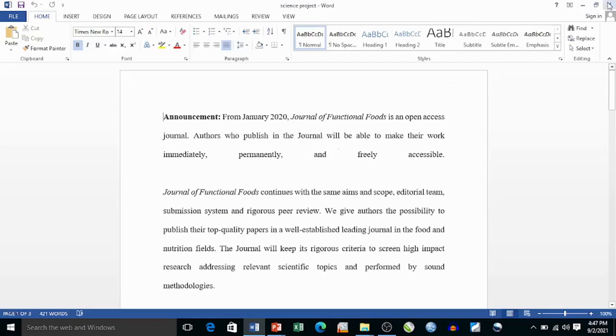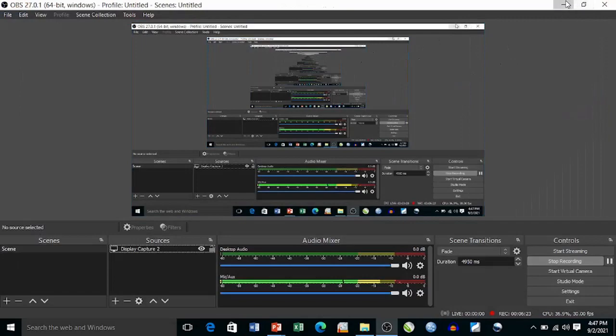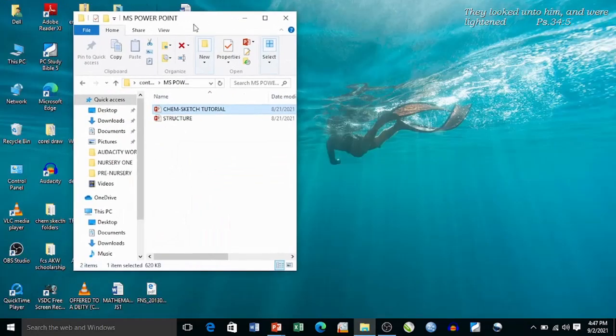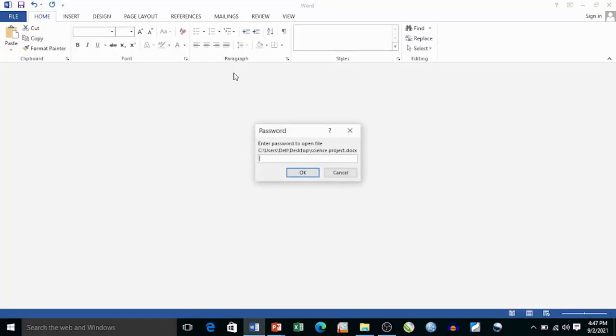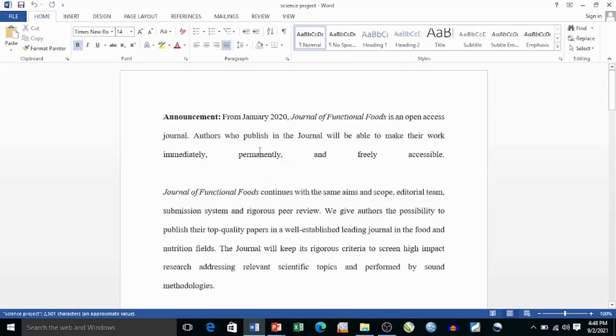So how will I verify that? I will close here and get back to my desktop. Alright, so I'm here on my desktop and this is the file. I will click on the science project and see it's asking me to enter the password. So quickly I will open it with the password I entered earlier. It's asking me for a password so that I can modify the document. The moment I click on that, the document is open.